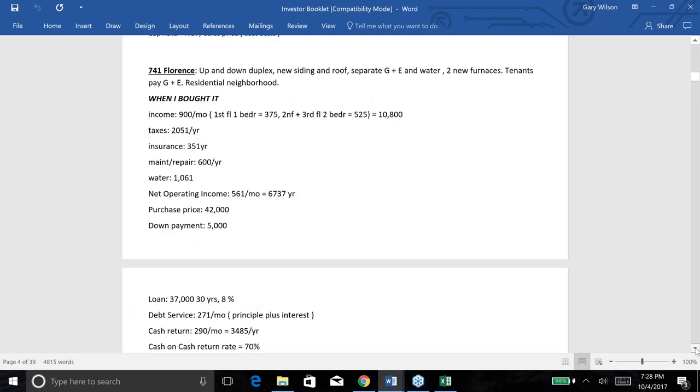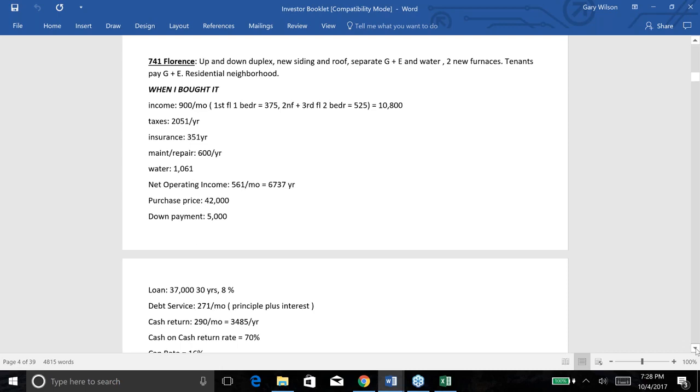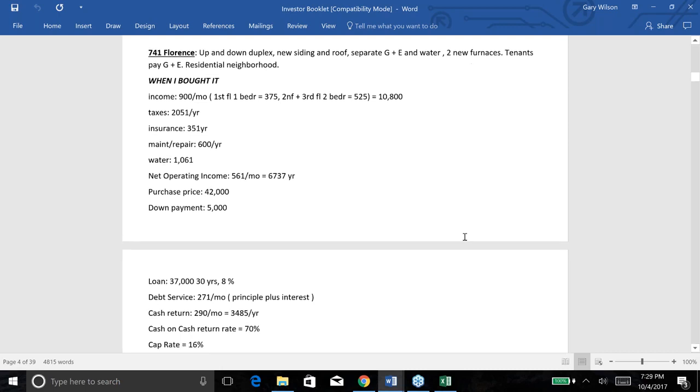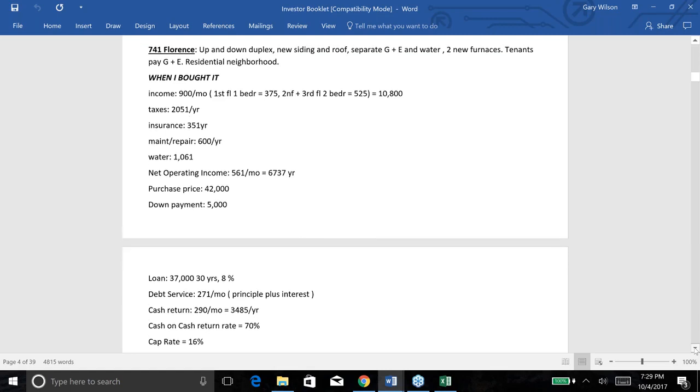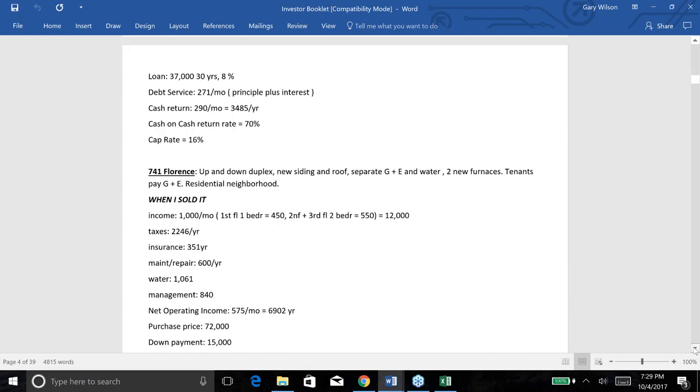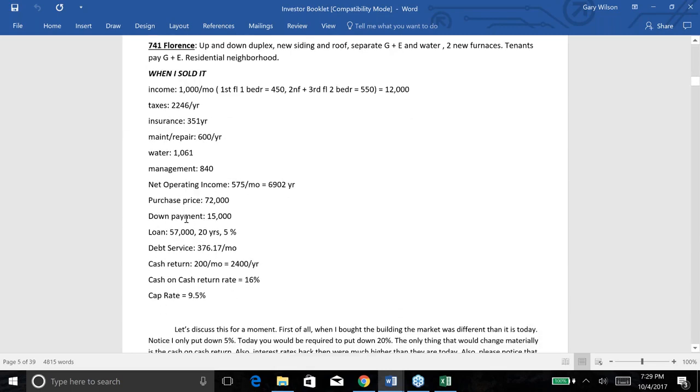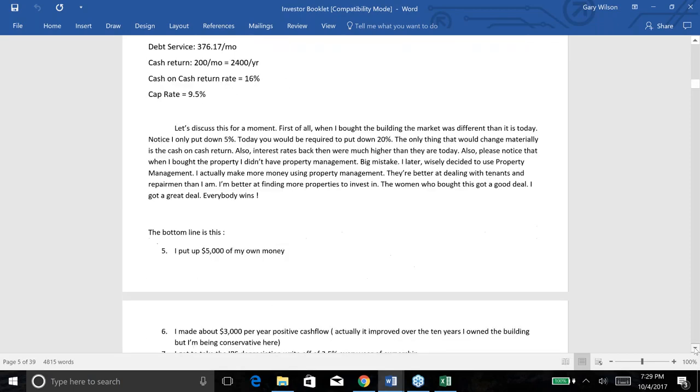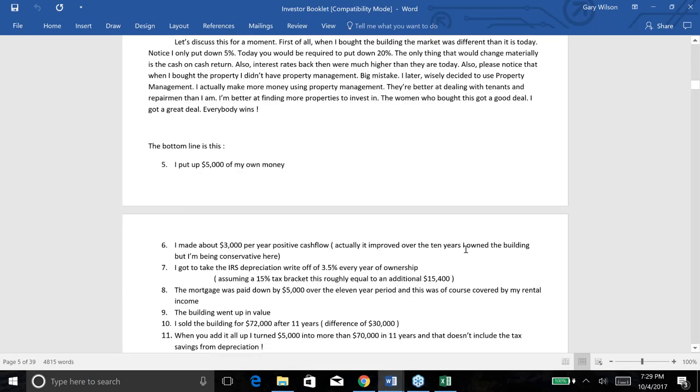Then I give them the pro forma on the initial purchase. You can see what I actually paid for this property and all the data that was associated with it when I bought it. Then I give the pro forma on when I sold it, okay? So I give them the before and after snapshot of the actual numbers, purchase and eventual sale, which was probably 10 or 11 years later. And then I give them a summary, okay? I give them a summary of the transaction in plain English.